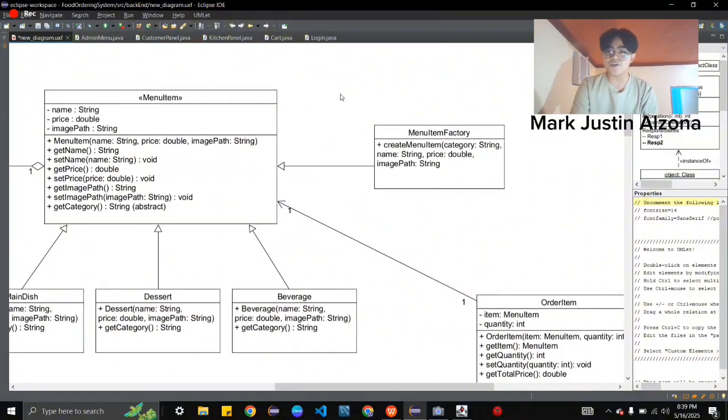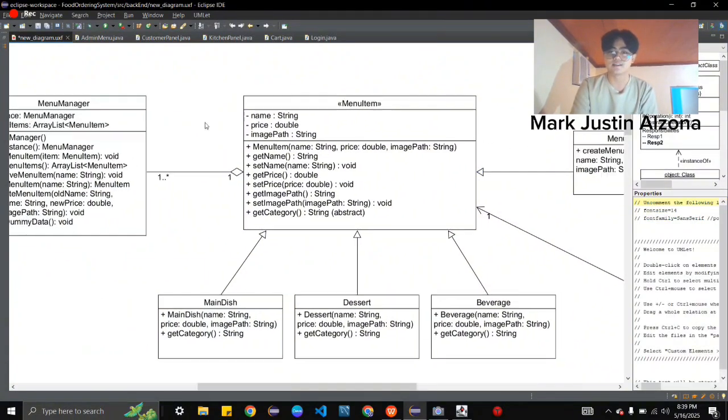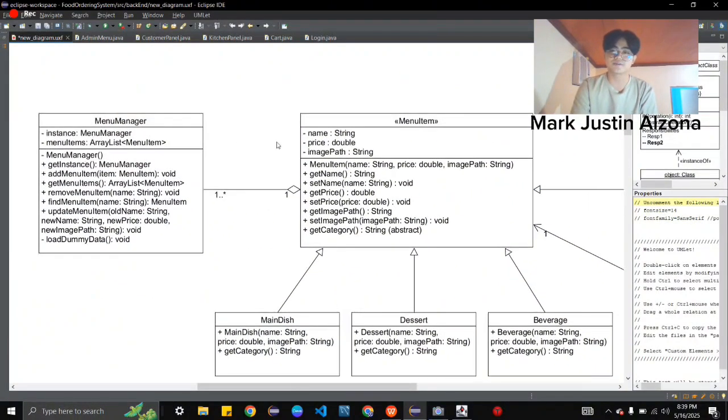Now, in menu factory, we have here a relationship called association or inheritance also, because menu item factory also inherits all the menu item attributes and methods. We have here one method which is create menu item. So that is a factory. It will process what type of menu item you will create. So that's it, the constructor for it.